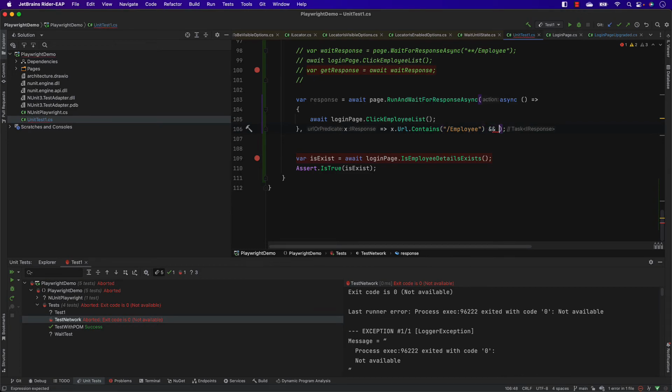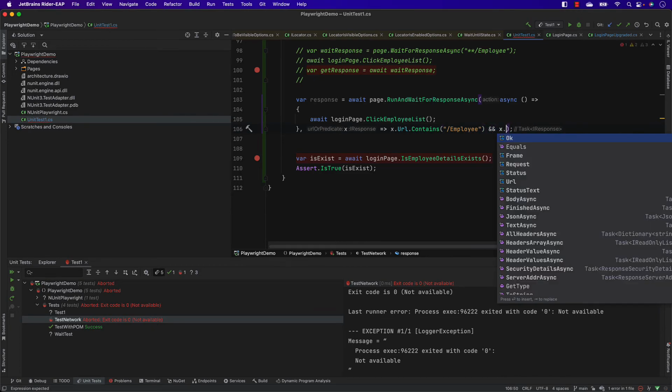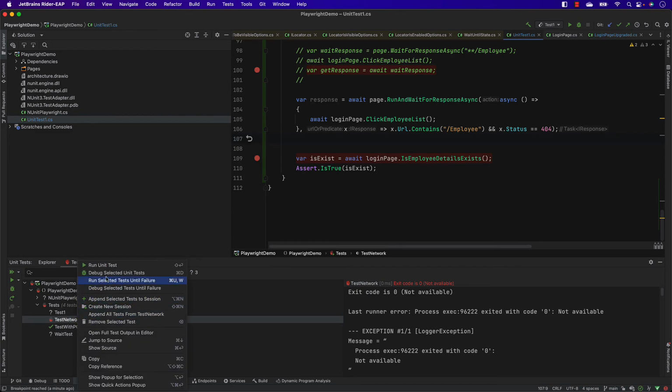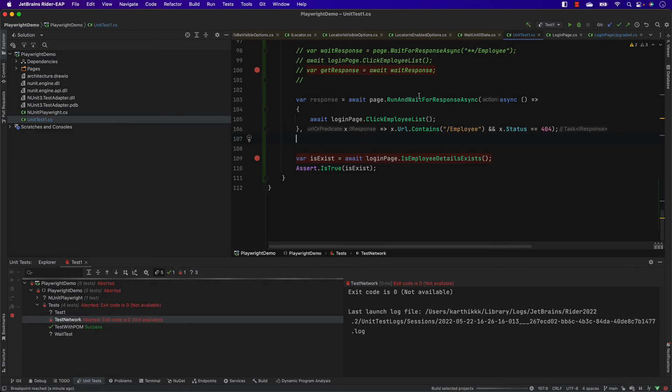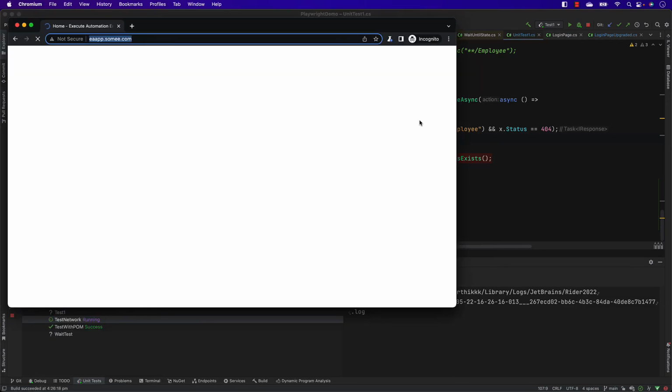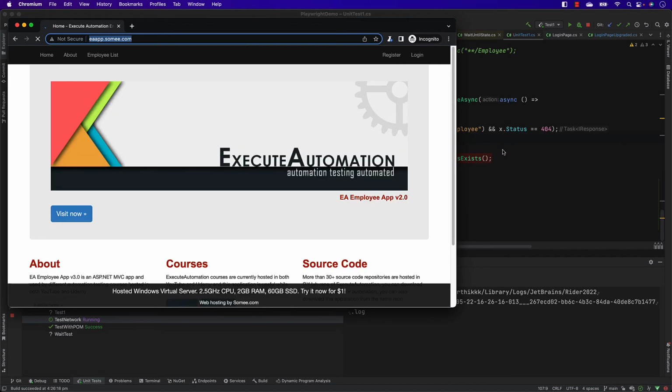We can even further extend this verification by putting more predicates here, something like and x.Status is equal to 200, for example. So you can do that as well. For example, if I put a status of 201 or maybe 404 for that matter, you will see that the test is actually going to fail, or the test is going to keep waiting for this operation to happen, and it is eventually going to time out because there is no such thing really happening. So you will see that Playwright is smart enough to do that for me.